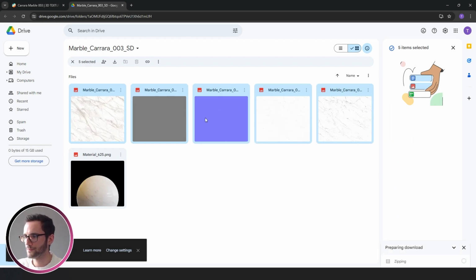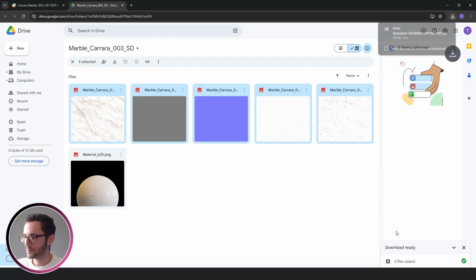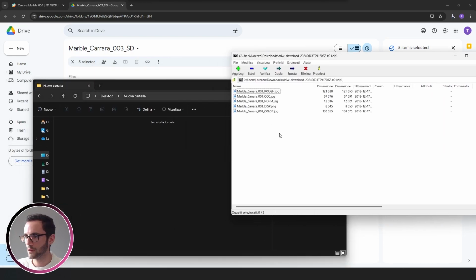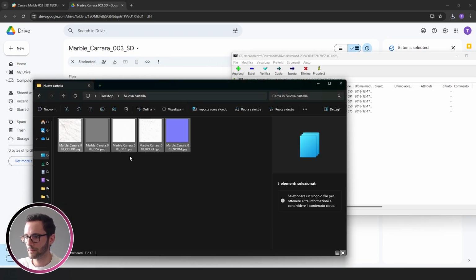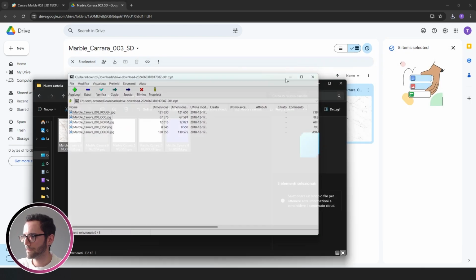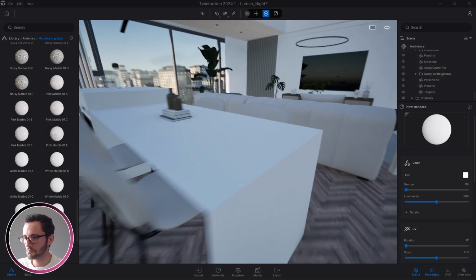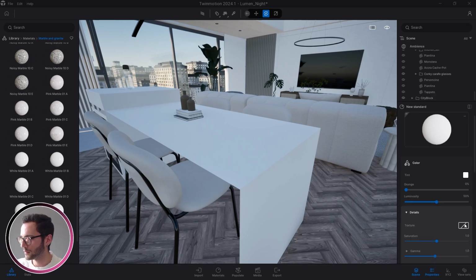So download. Okay, here is the download. The zipped file has completed. So here it is. Let me just pick my folder from the other screen here, and just take all the textures. And as you can see, I have the color, the displacement, ambient occlusion, roughness, and normal. But for this example, I think the color is enough.